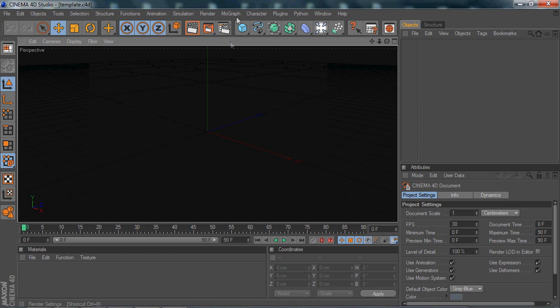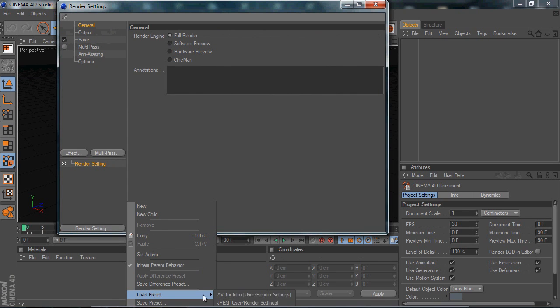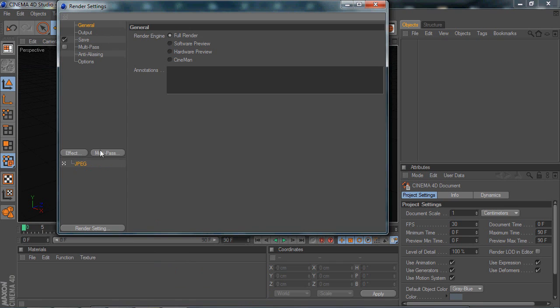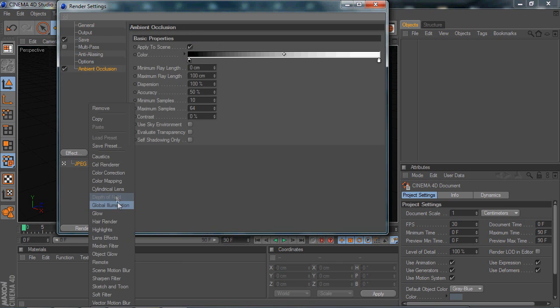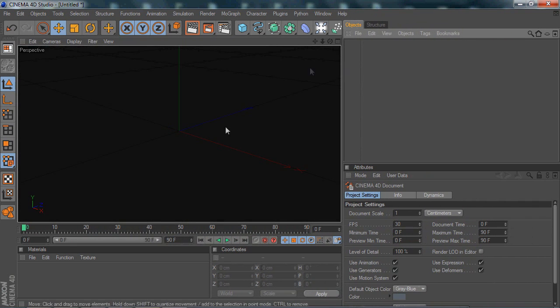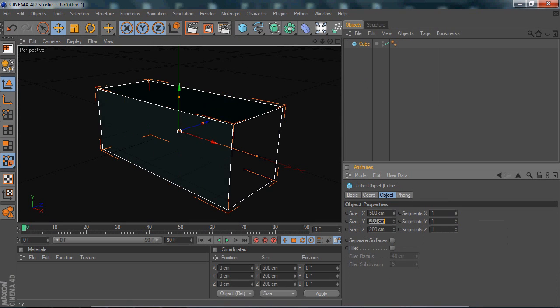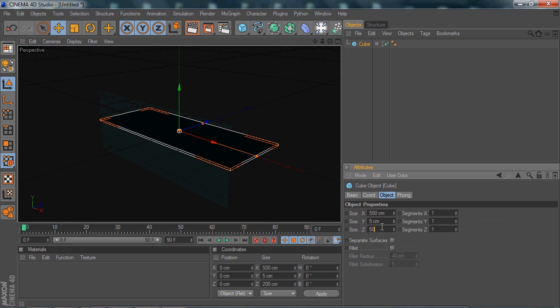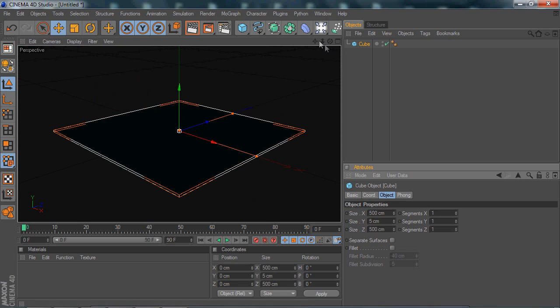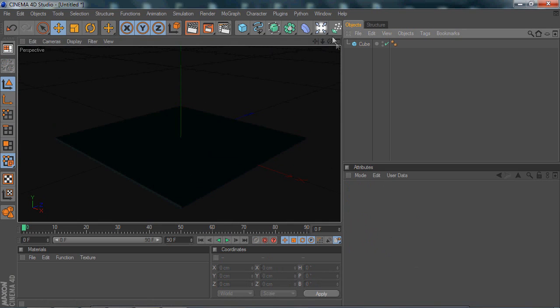So what you're going to do is just open Cinema 4D. You'll have this, you know what to do after this. Just change your render settings. Everyone has different render settings, hopefully. Alright, so after you have that, you have your window right here. Create a cube. Change the size on the X to 500, the size on the Y to 5, and the size on the Z to 500. Then change the segments to 50 for all of them. That'll give you a nice blank surface.